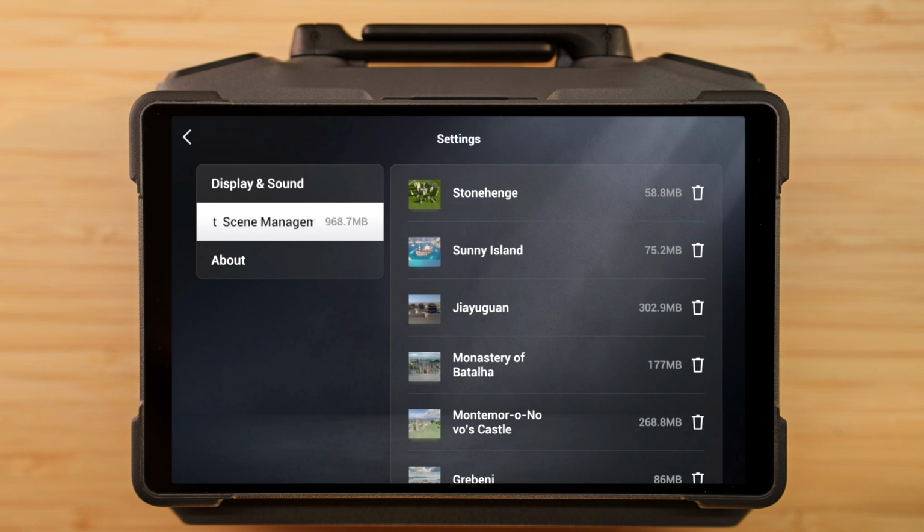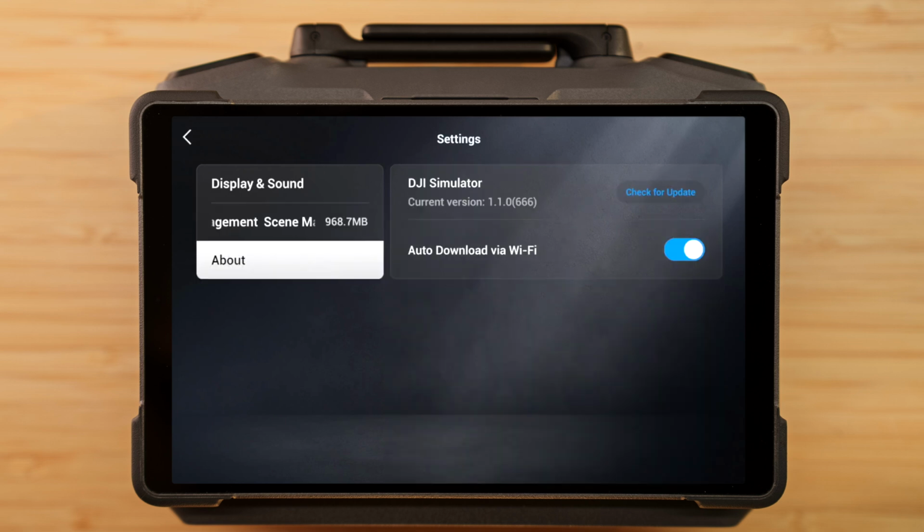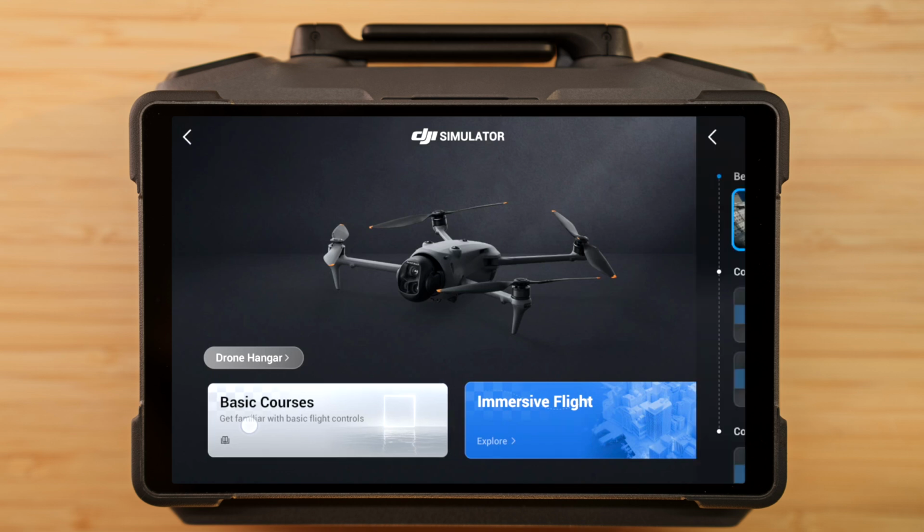So we have all the scenes that I've downloaded, because you do have to download them. And about, you can always check for an update if you feel there's an update. I do have the latest option, which is 1.1.0666, and that's about it right there. So basic courses are coming soon.